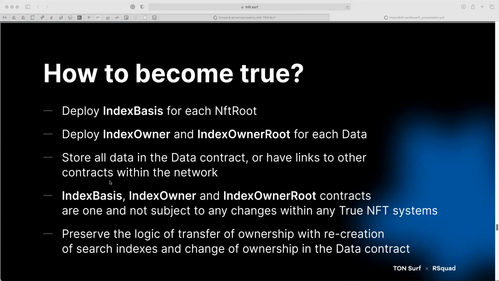Index owner and index owner root together are actually one single contract named index, but deployed differently. Index basis and index are not subject to any changes within any TrueNFT systems. Preserve the logic of ownership transfer with recreation of such indexes and change of ownership in the data contract. That's all the steps you have to do to become true.